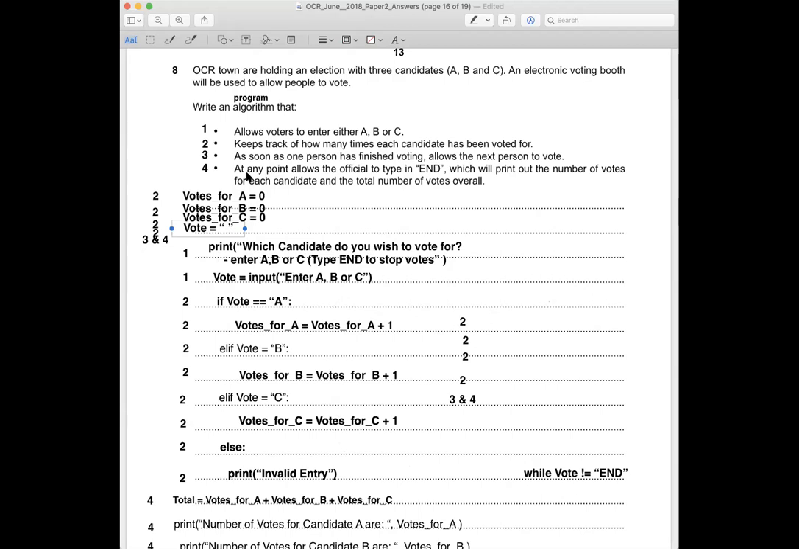Then it says, at any point, allow the official to type in end, which will print out the number of votes for each candidate and the total number of votes overall. So if I put here, while vote not equal to end, that takes care of point 3. We are introducing the loop with a while loop, and it takes care of the first bit of point 4. At any point, allow the official to type in end, and in that case we will drop out of this while loop.